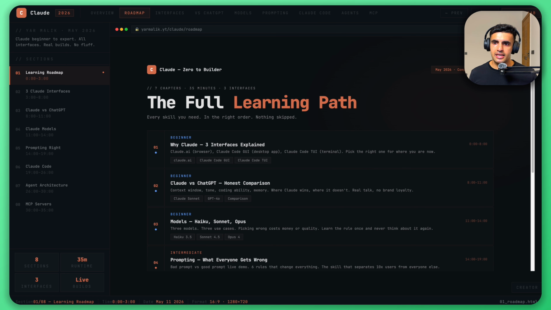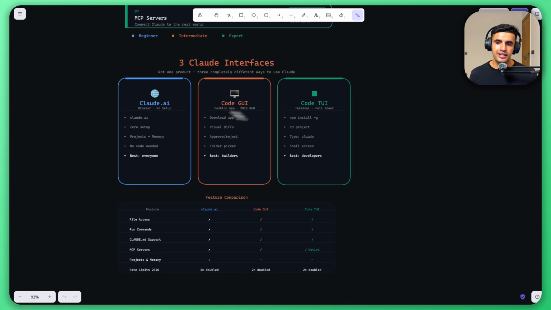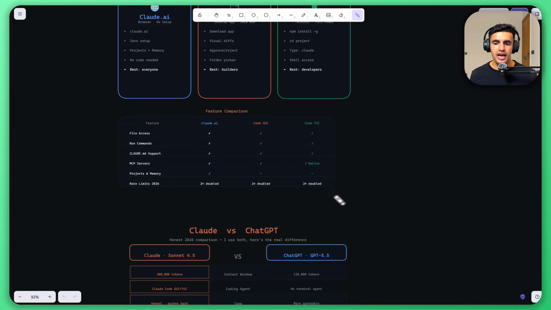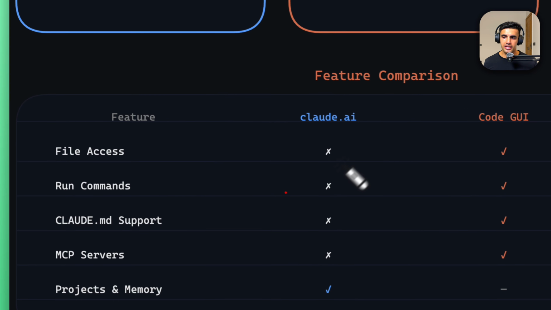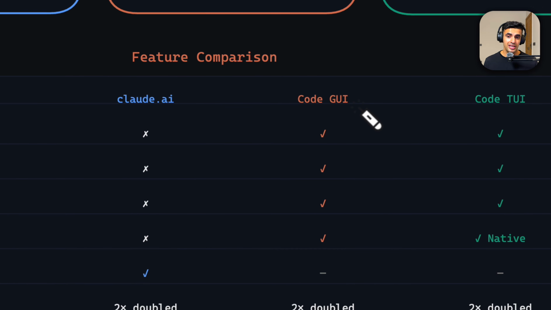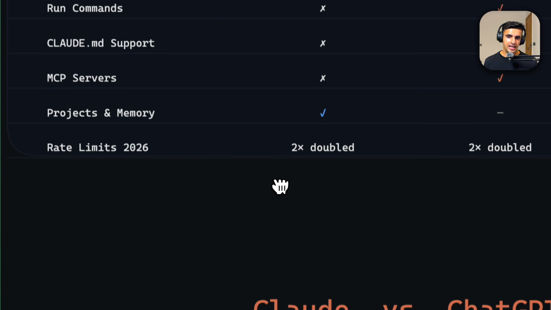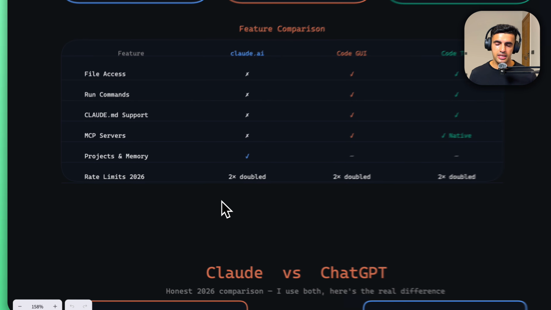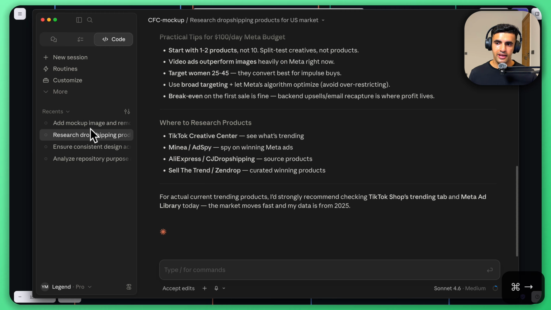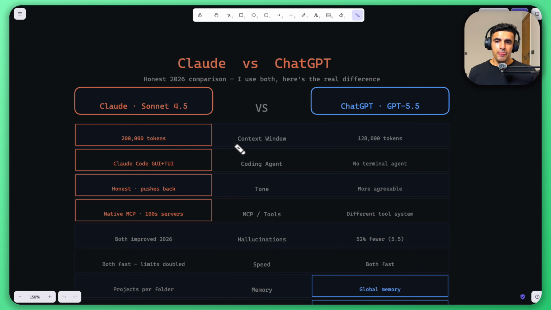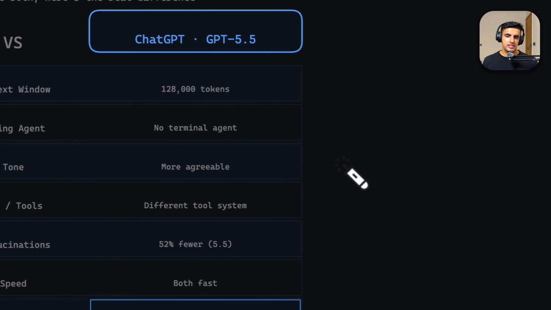Once we are doing it, let me also get back and show you exactly these 3 interfaces that we have. What are exactly the benefits that you're going to get? File access: the Claude Code GUI has file access and already has the commands. If you are a new person, I'd always recommend going with the Claude app. This is really good. I also use it for most of my use cases, even though I've been a developer for 15 years.